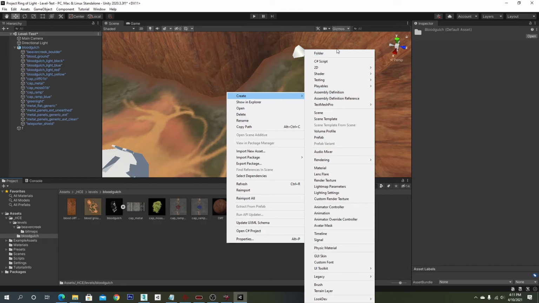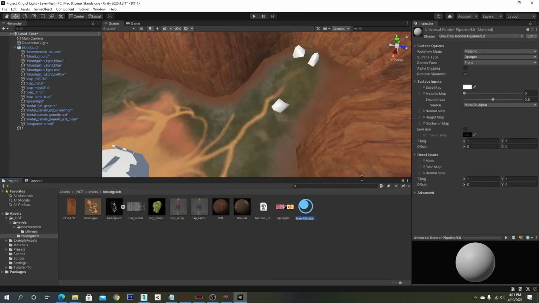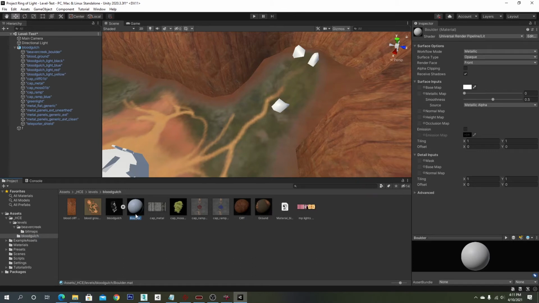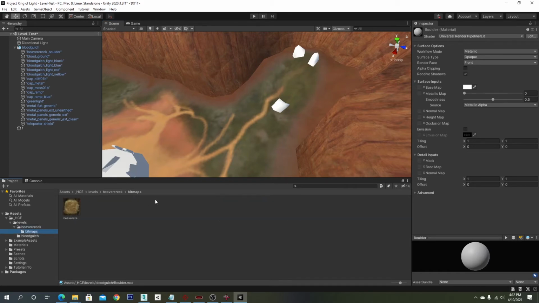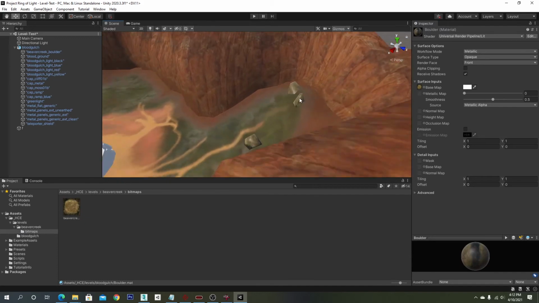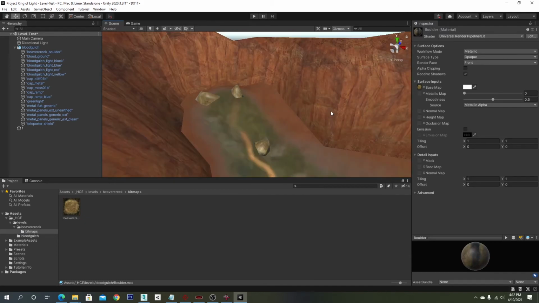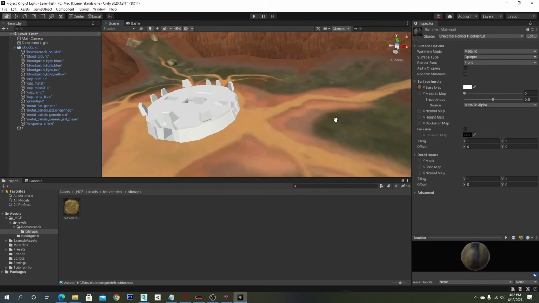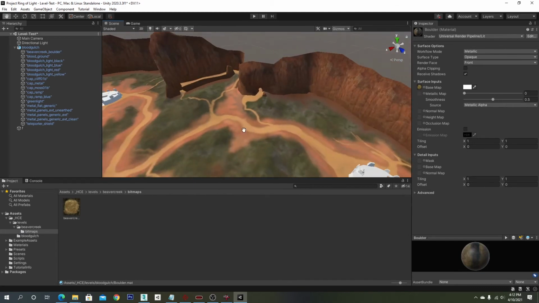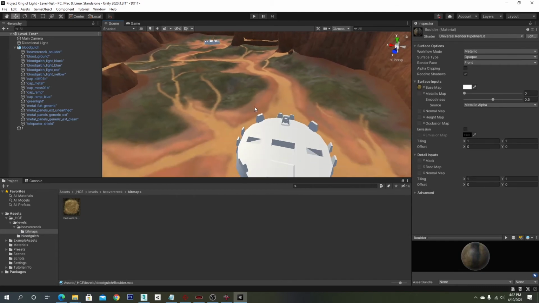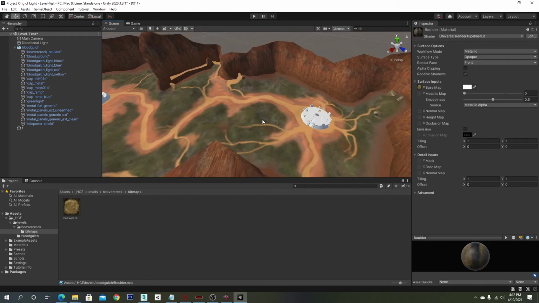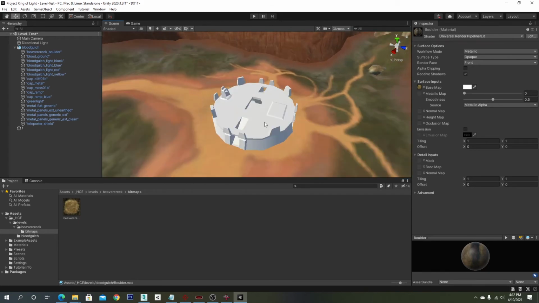We'll create a new material, call it just boulder. Boulder's good. And we'll apply that to the Beaver Creek boulders and go back over to Beaver Creek. And there we go, we have some rocks. Nice. So I'm going to continue this whole thing until I get everything texture mapped, and I will see you in a few minutes.